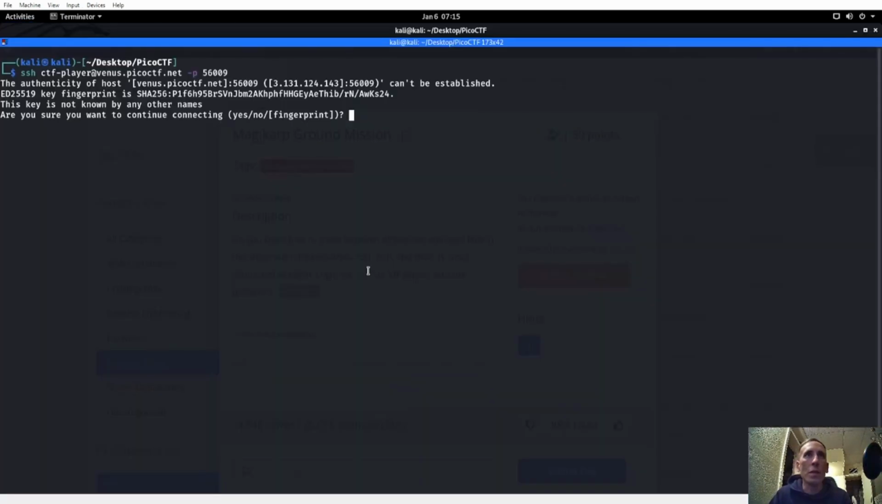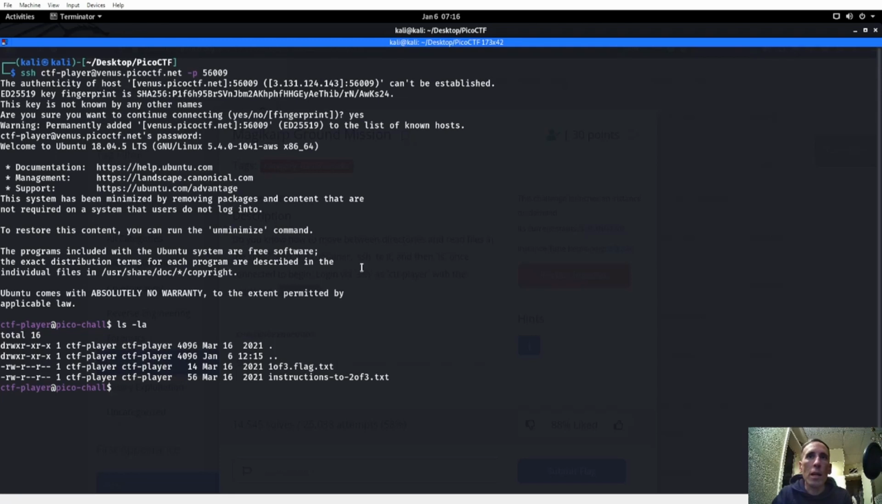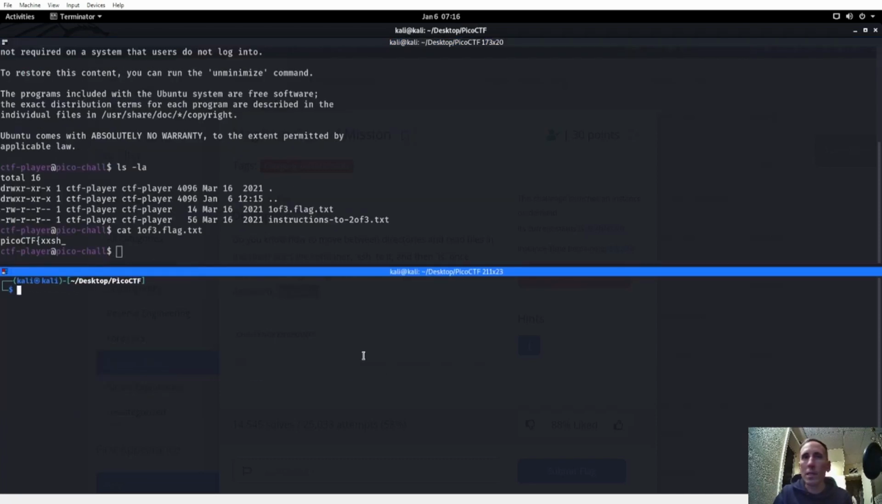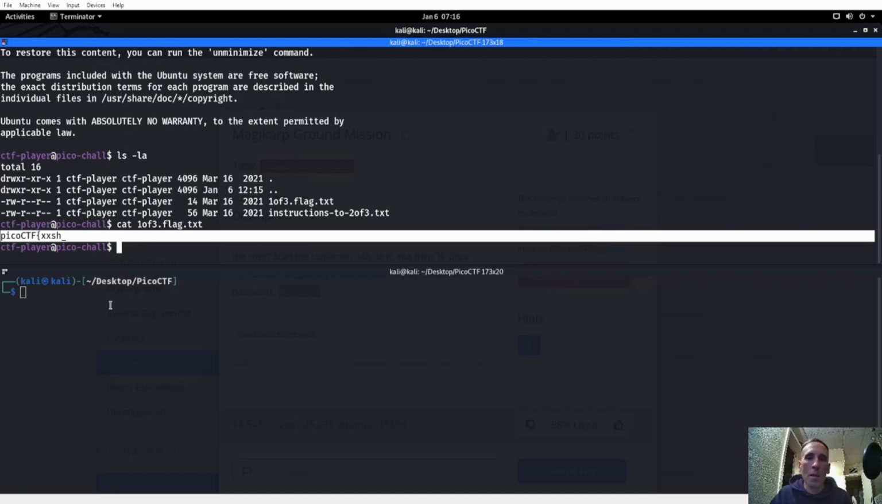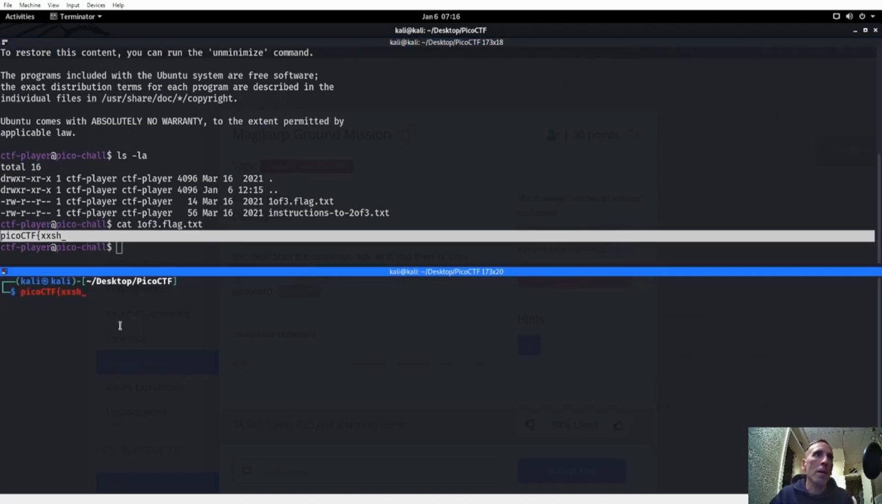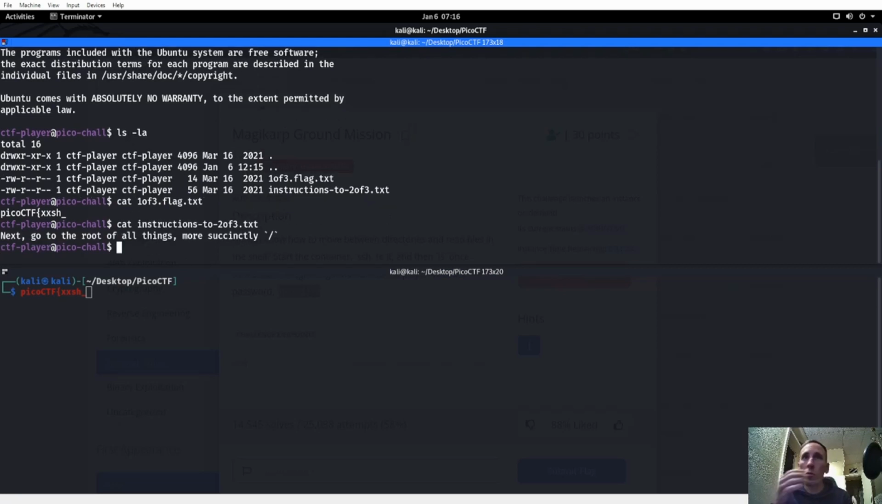Now again, this is beginner level stuff. So if you're wondering why the heck we are learning to move around a file system, it's because it's beginner level. ls -la, we have 1 of 3 flag.txt. Let's cat that 1 of 3. Obviously we're going to start to put this together. I'm going to make this a little bigger. We have to do something like this, because we're going to put them together. Cat instructions 2 of 3.txt.